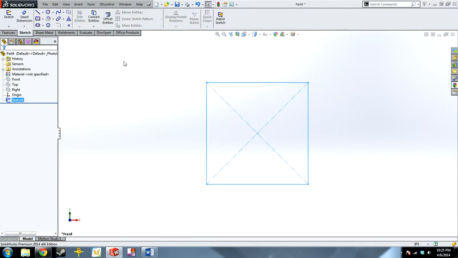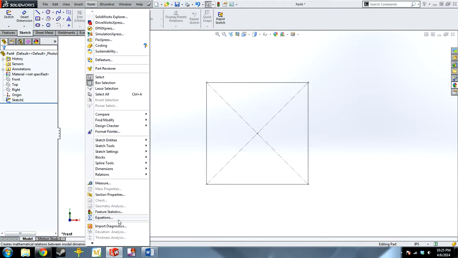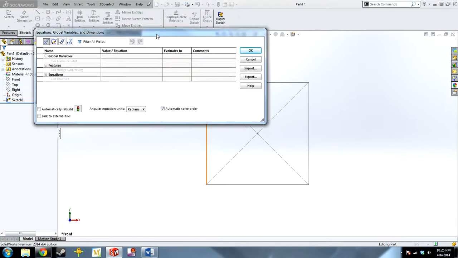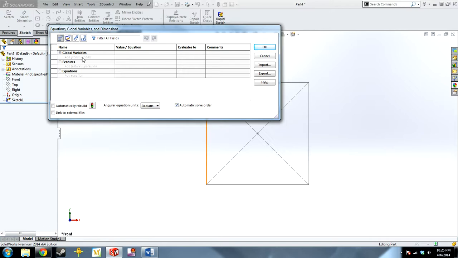So I'm going to show you guys a little something about global variables. So if you go to Tools and go to Equations, you can bring up this box here. Depending on what version of SOLIDWORKS you have, it may look a little different. But they've got global variables, features, and equations. So you can do things. Let's say we want to define the width of our rectangle to be 12 inches. And we want the length to be 24 inches. And then we are going to extrude this one, and we want the thickness to be 2 inches. Put the inches in there.